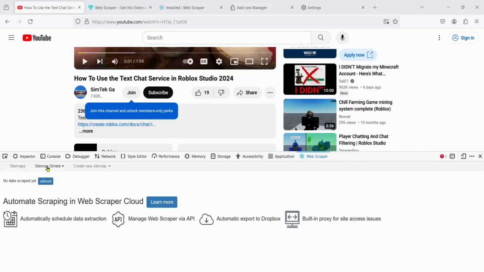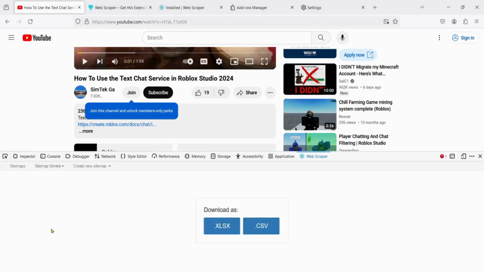Now here, I'm going to go back to my sitemap SimTek. I'm going to hit export data, and then I am going to save this as a CSV file. Boom. And there it goes. So we only got 190 kilobytes. On a good scrape, I'll usually get anywhere from 500 kilobytes to a meg, right? But this is good for the video.